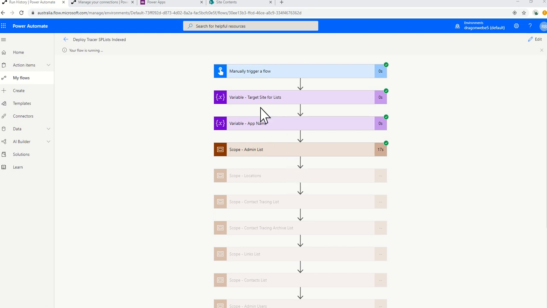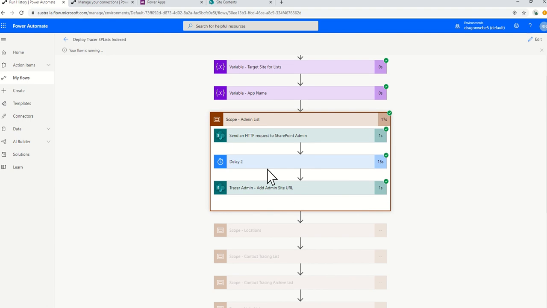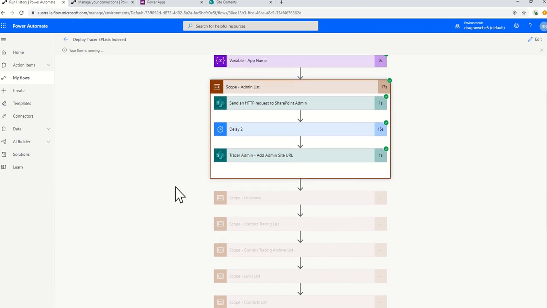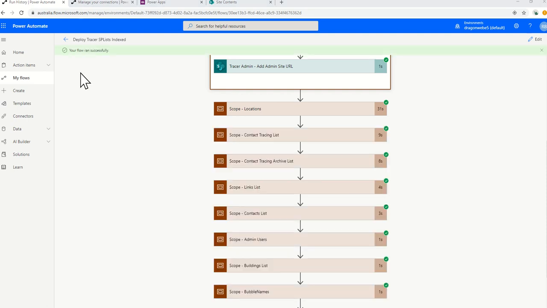Notice that we're just getting green lights on the connections. There are a couple of delays inside of each of the different scopes. That delay is just a 15 second delay, to allow the site to build and then go and get that site's URL. And then we move through to the next scopes, which build out all the different lists that we're going to build as well. They'll just keep popping up. That's probably 10, 15 seconds per one, but quicker than doing it by hand.